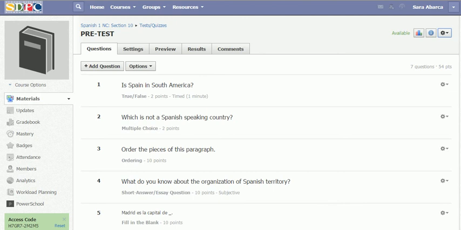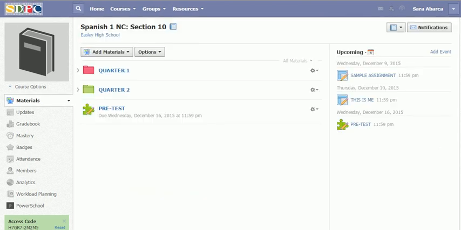Now the test will show under materials, and remember that you can make it available for some sections and unavailable for some others. You just have to click on the green button. When they take the test, the grades will go directly to your gradebook. And it will keep all your students' submissions with all the answers, which is great because you can comment on them with the mistakes that they made.